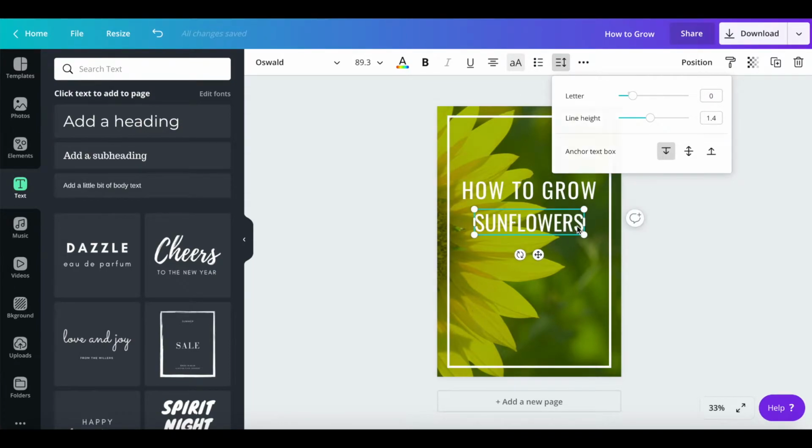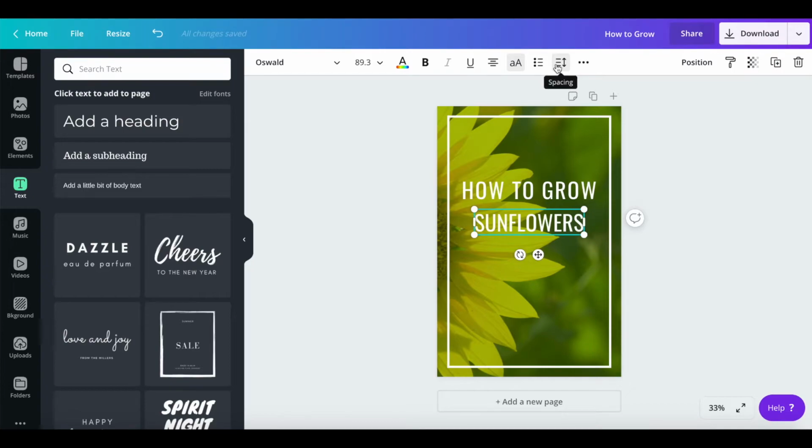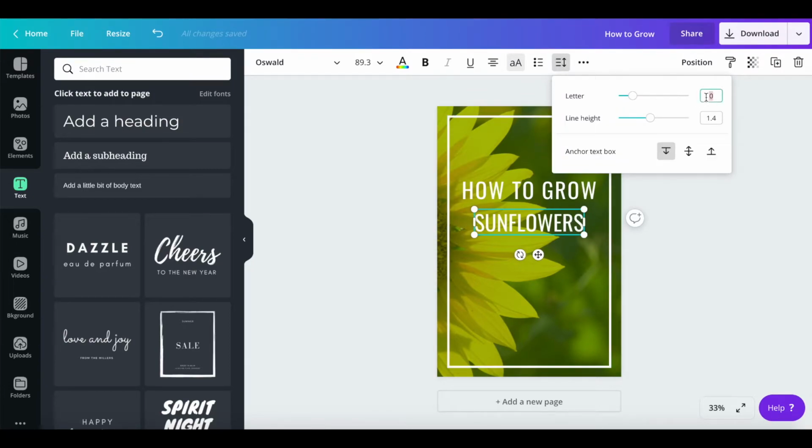And now I'll just go back, click sunflowers, and then go back to letter spacing, and I'll change that to 60 as well so that it matches.